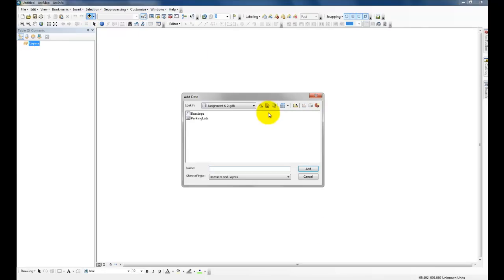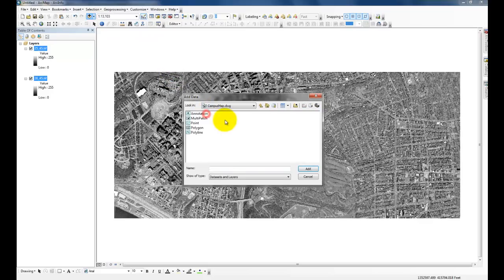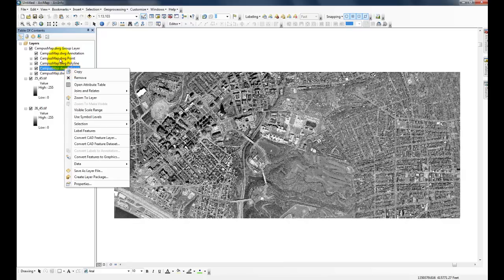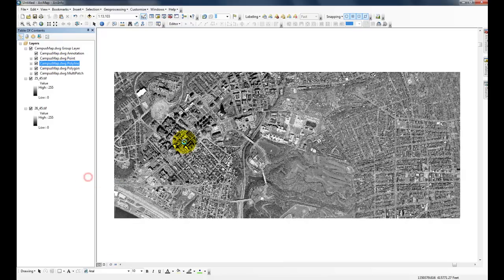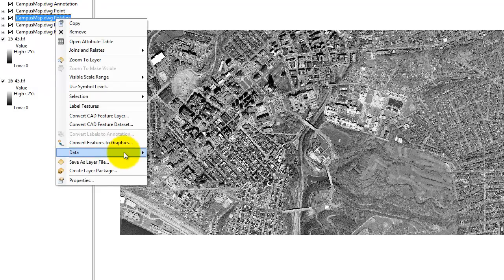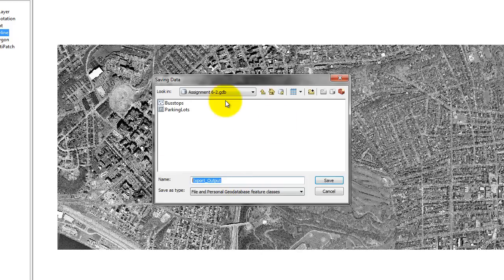I'm going to start by adding my CMU campus aerial photographs, the 2 TIFF files that you find in the folder, and then add my campus map drawing. I'll click on that, click add data. The next step is to right click on the polyline layer, go to properties, in the drawing layers tab, disable the rest except the academic buildings, because that's all we are concerned with. Right click on the polyline, click on data, click on export data, and then you're going to have to export it to the assignment 6.2 GDB and call it CAD.